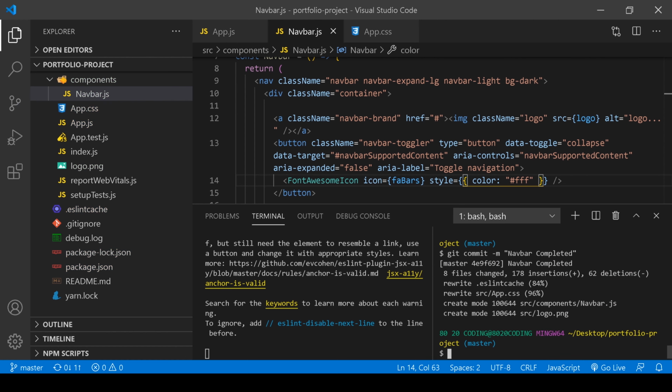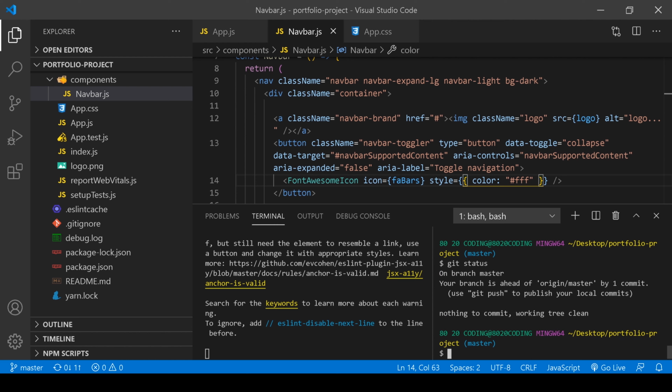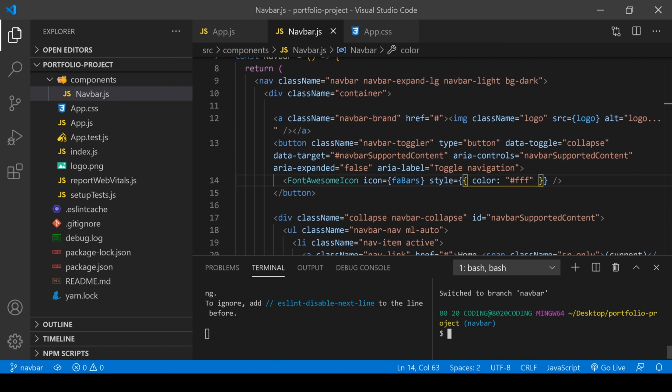And let's see, git status. So nothing to commit. It works. Now let's create the new branch. To create the new branch, git checkout dash b, and the branch name is gonna be navbar. All right. And now we're gonna upload the navbar to GitHub, and we're gonna type git push dash u origin and the name of the branch which we wanna upload to our repository. Let's press enter.